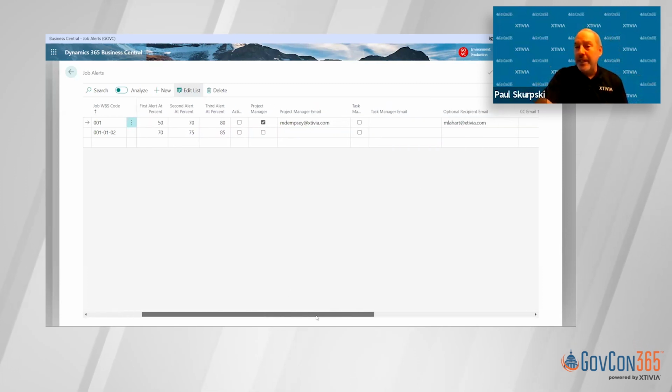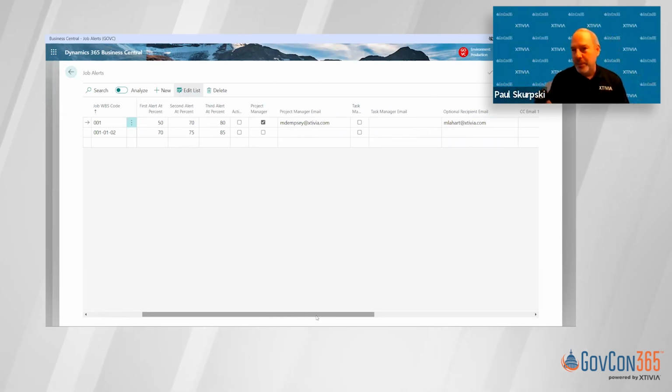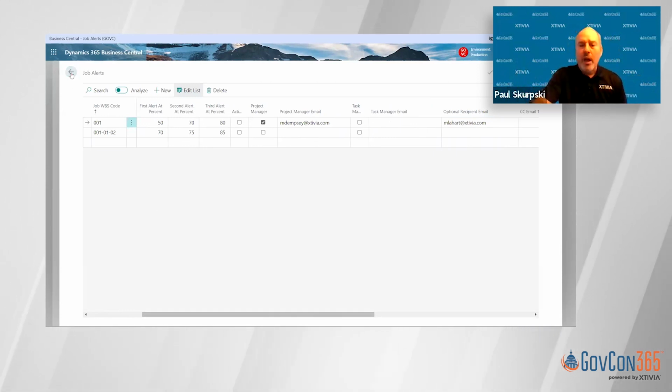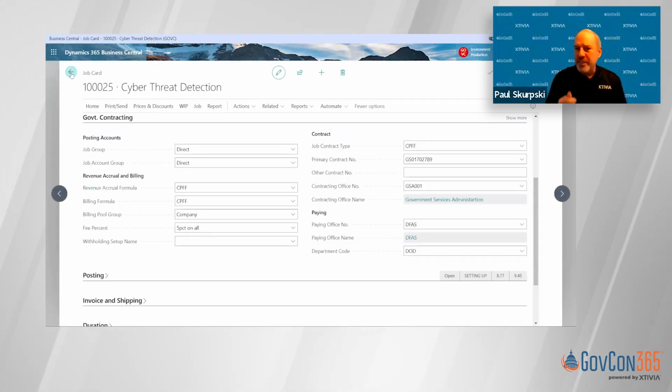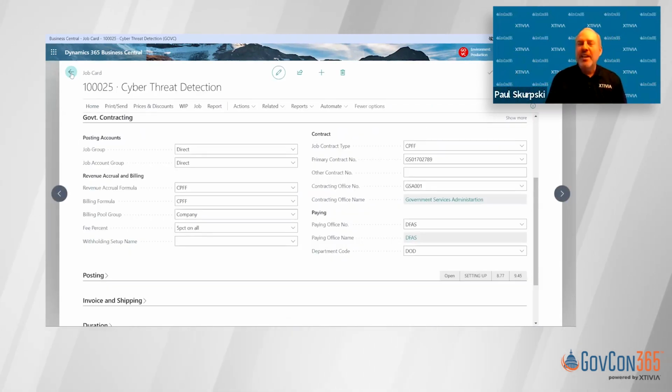We've also had clients that want to send it to the government. Let the government know when I hit this percent, have the system notify it versus worrying about the PM to remember to do it. So all of these, once you set up the job properly, now the system is going to handle the heavy lifting for you.